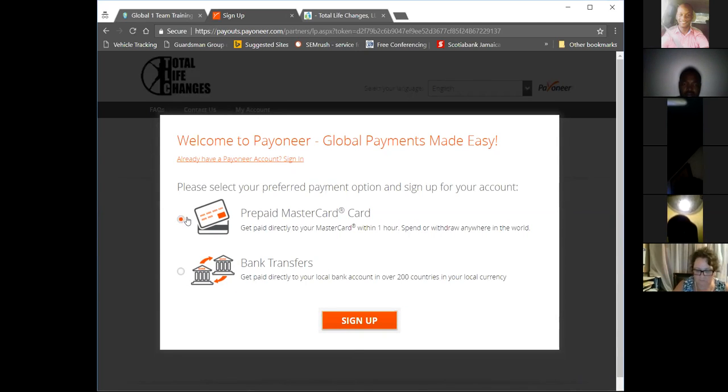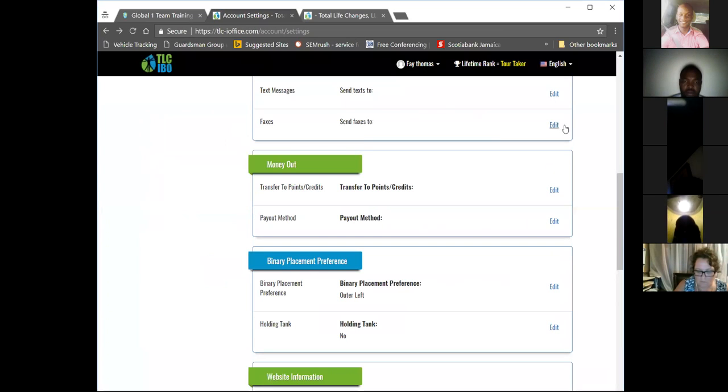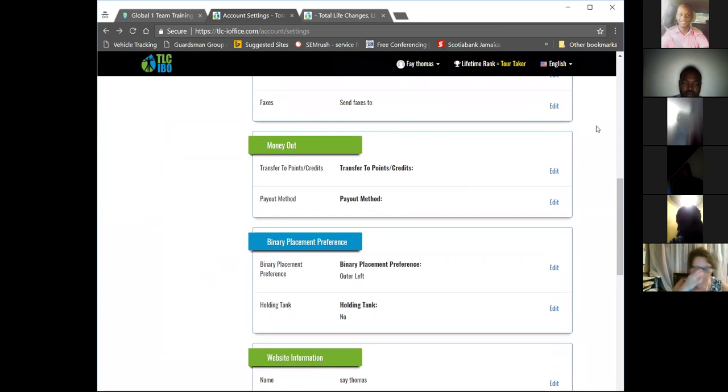All right, so that's critical actually. And then click sign up and fill out the form as correctly as you can. Ensure that the address there is your house address, the one you normally get mail at.